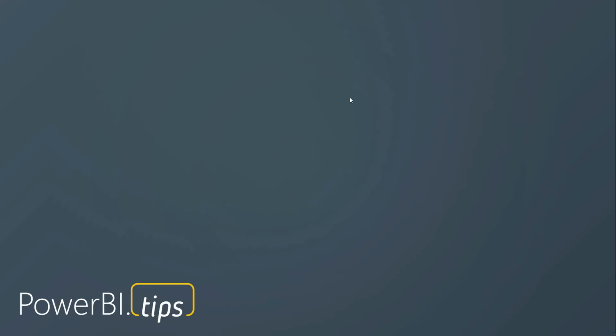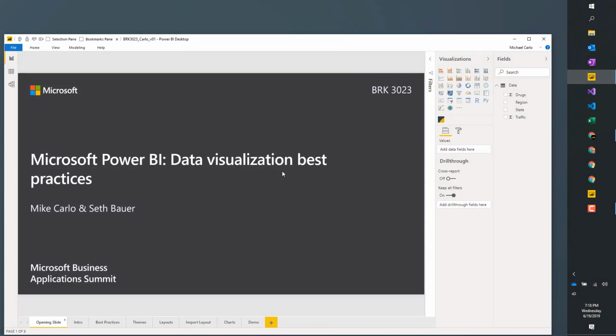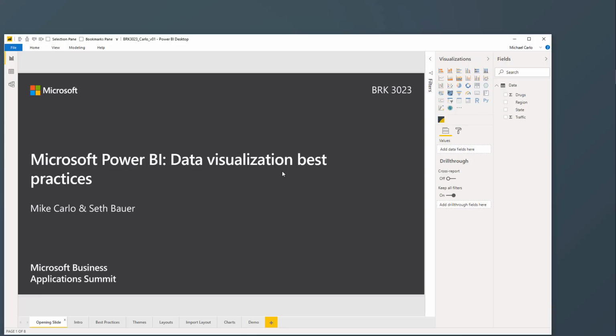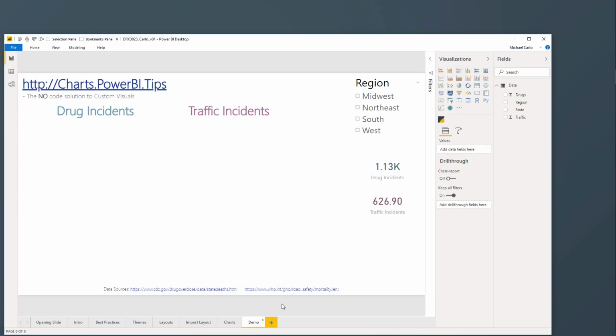I just got back from the Microsoft Business Application Summit, and Seth and I did a presentation around data visualization best practices for the MBAS conference. One of the things we did at the end of this talk was walk through one of the demos that we used, a custom chart building program. The video didn't show very clearly what was going on and what we were building, so I wanted to give a quick demo of the custom visual that we made, and then quickly show you how we built it. So I go over here to the demo page.